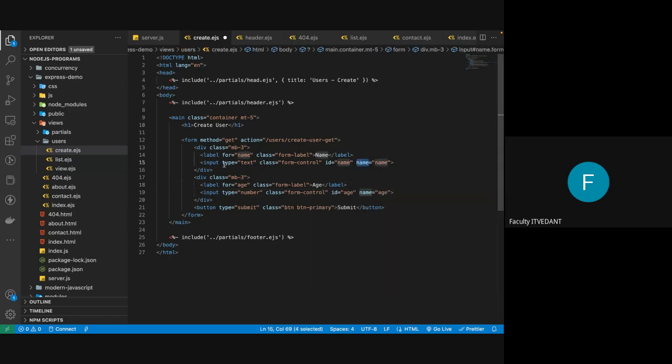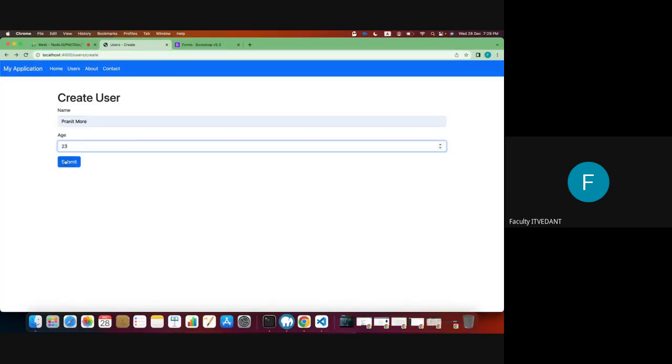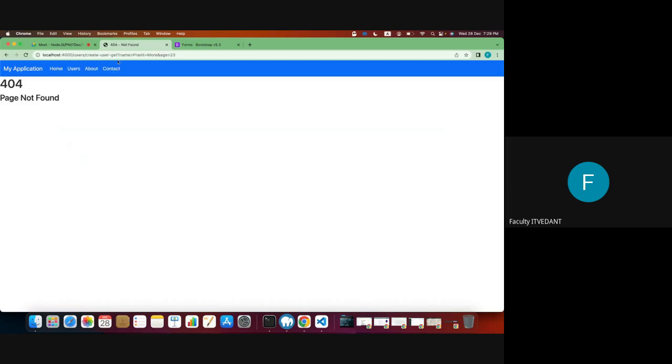The name is the property of the input field. So when you submit a form, this will be considered as its key and the value will be considered its value. Same for this, age will be key and the value will be the value that you specify. So let's refresh and check again. Submit. Now you will see name equals Pranit. Now space is converted to plus in the URL, and ampersand is used to separate the two fields. Age equals 23.